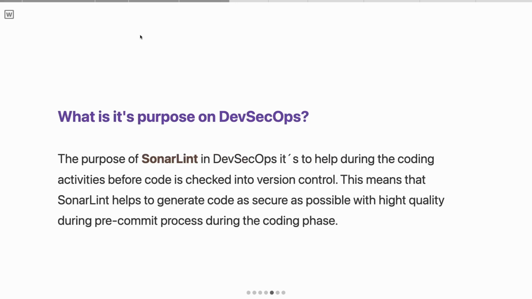Its purpose in DevSecOps is to help during the code activities before code is checked into version control. This means that SonarLint helps you generate code as secure as possible with high quality during the pre-commit process in the coding phase.